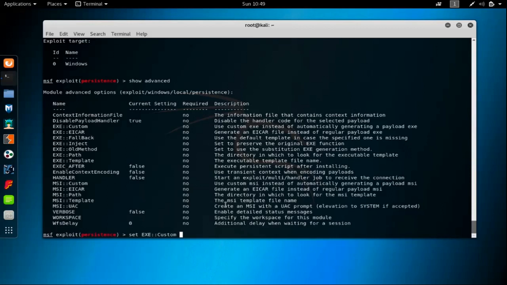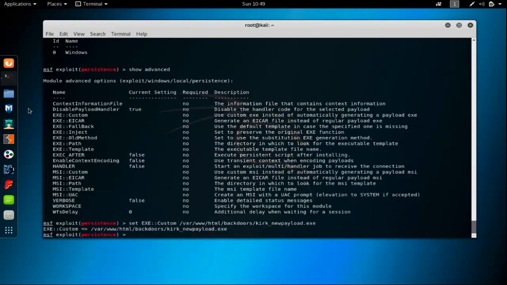So I will say set exe custom, and I'm going to need to specify the path of my backdoor. So mine is under var www html backdoors, and I'm going to specify the same backdoor that we have been using so far. Of course, we can choose another backdoor here as well. And I'm going to go with my backdoor anyway.